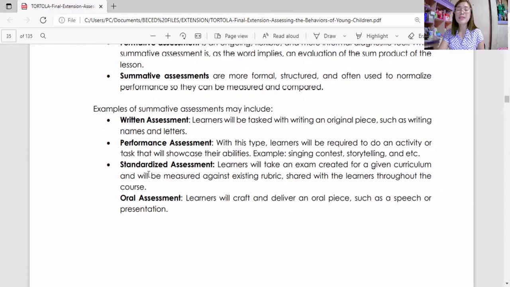Another example of summative assessment is the standardized assessment, like the national achievement test. These are formal tests coming from the national standardized test. An entrance exam is an example of a standardized test. The learners will take an exam created or given by the curriculum, and it will be measured against an existing rubric shared with the learners throughout the course. And the last example for summative assessment is oral assessment. The learners will craft and deliver an oral piece, such as a speech or presentation. It's quite related to the performance assessment, right?